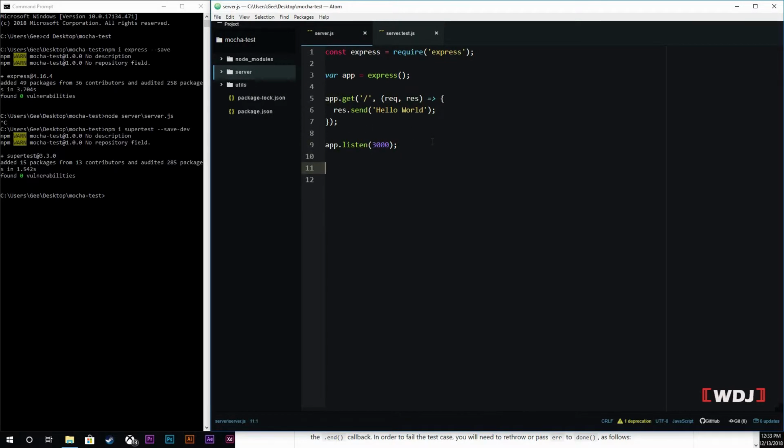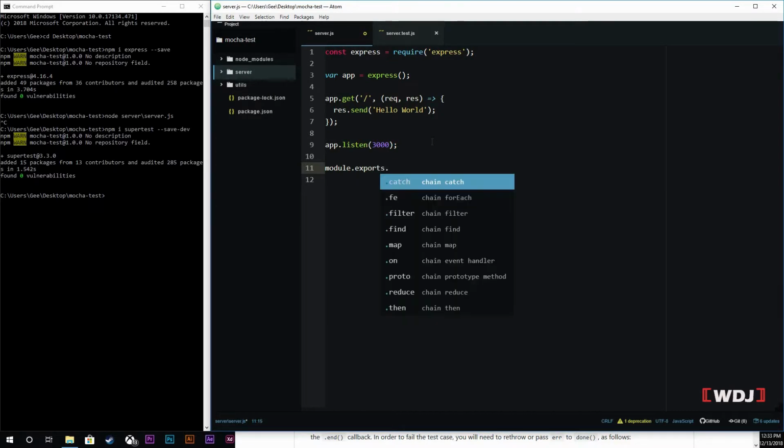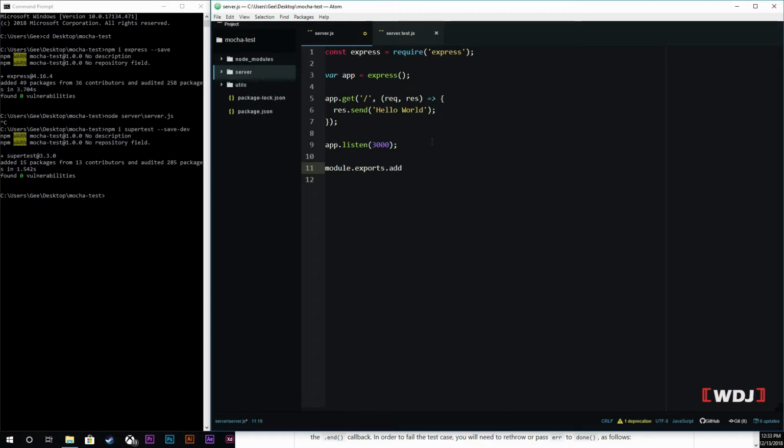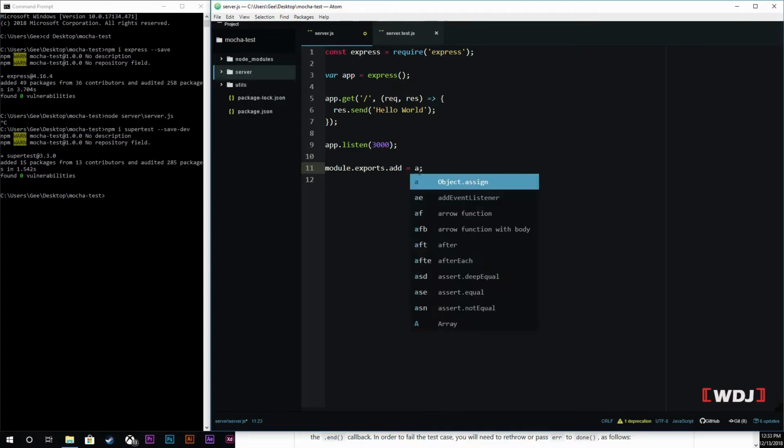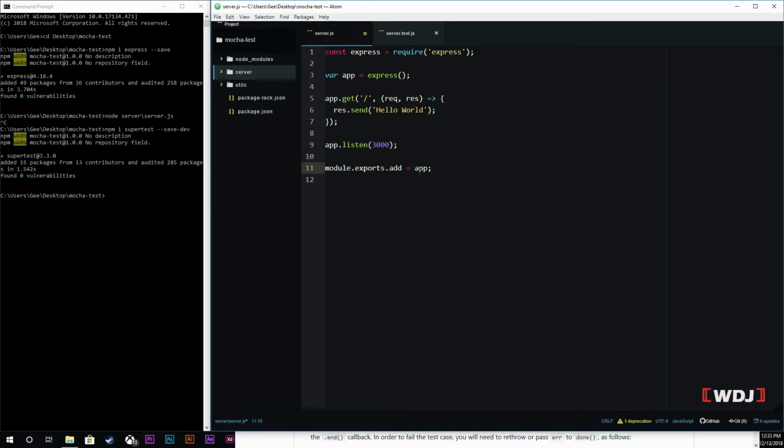Okay, so we're going to just do module.exports.app, which is going to be app, and right here equals app. No, not add, app, which is going to be app, this right here.